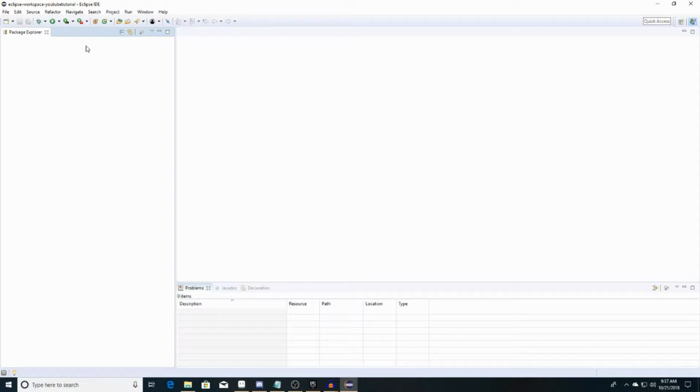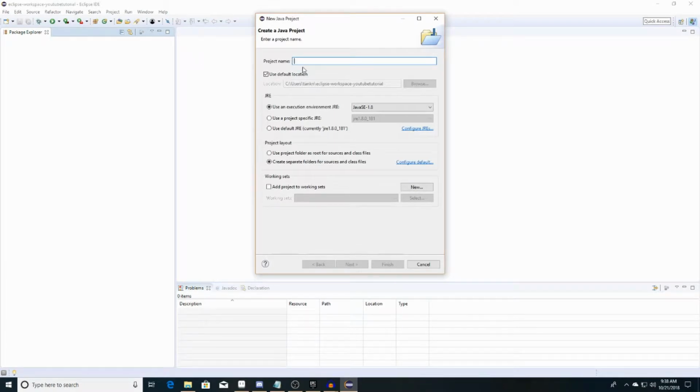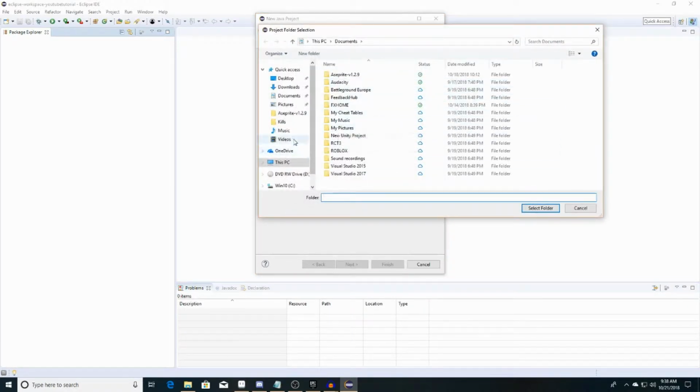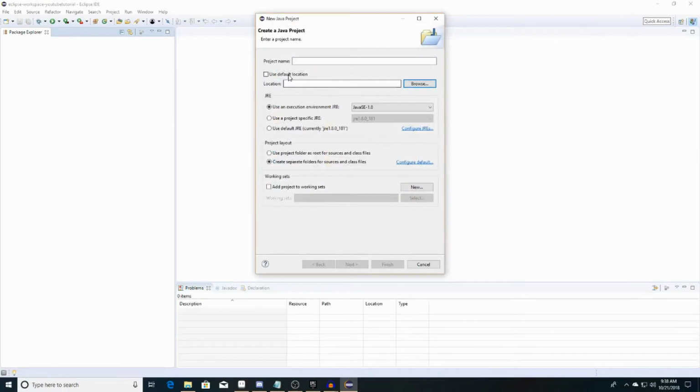Alright, now we're going to go ahead and start with the packaging and the classes and making a new folder, things like that. So right click, new, Java project, and then you type in your name, or if you already have a project you can browse for it and search for it. Like if you saved it in documents for instance, you can go here and it'd be somewhere in here. But we're just going to go ahead and create a new project, so I'll just say YouTube tutorial.